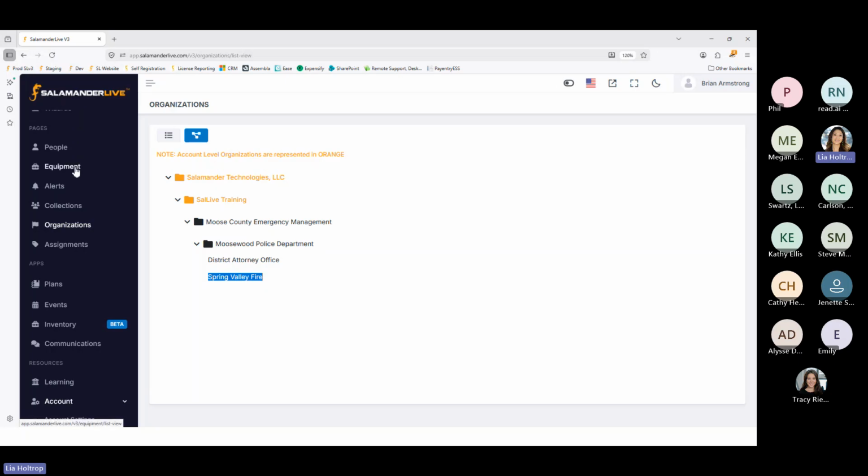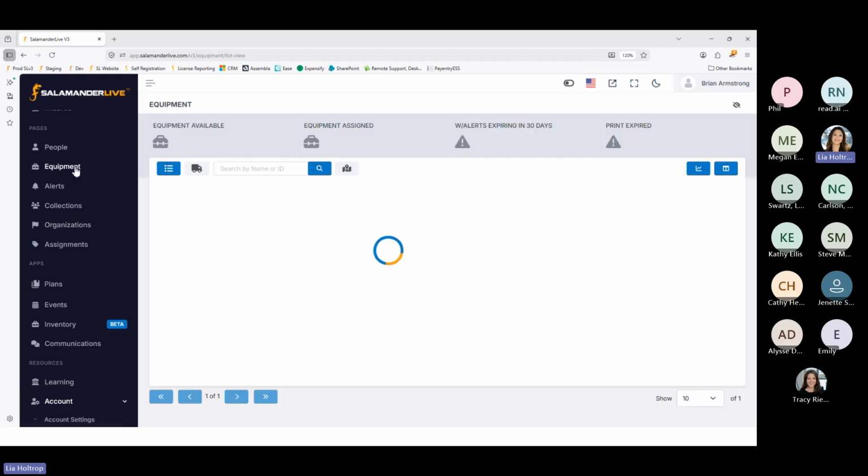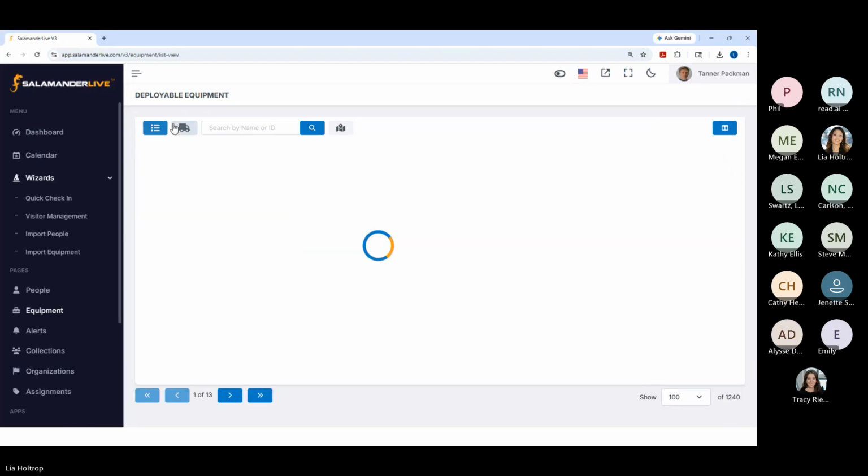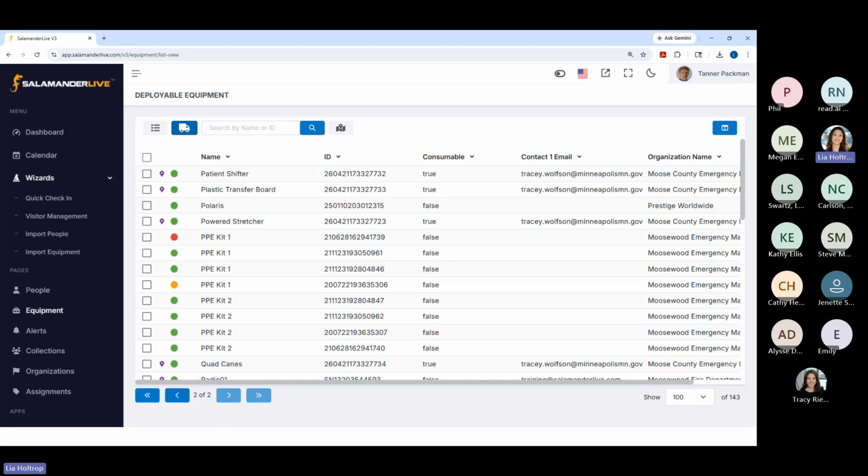So let's take a look at his list compared to the list we saw before when it comes to deployable equipment. So clicking on the equipment side, you'll see a deployable equipment list, and you'll see he only has access to 34 of them. Compared to the other one, which is 143. So, you know, he's restricted. There's a lot of pieces of equipment that's marked as deployable organization that he does not have access to.